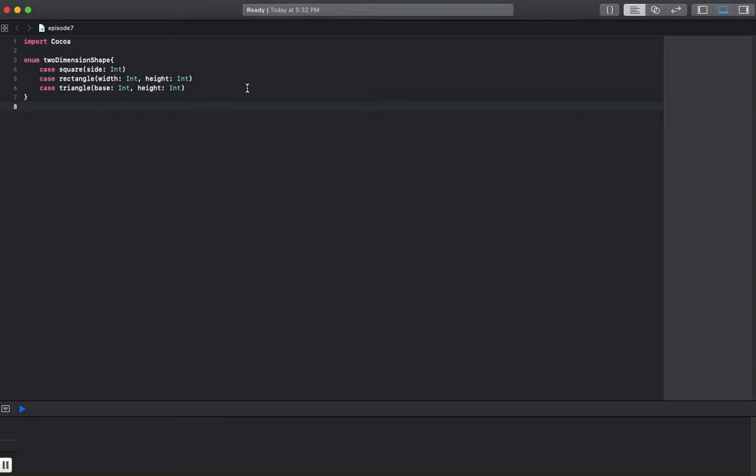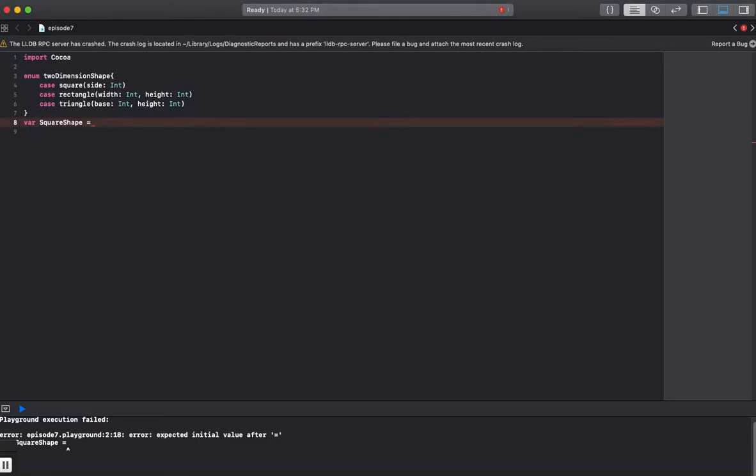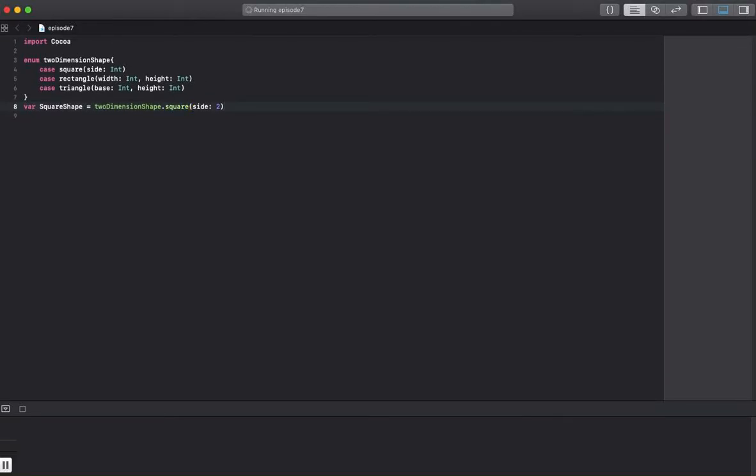Alright. So if you want to make an instance of it, let's see, square shape. Don't forget to declare first. So var squareShape is equal to TwoDimensionShape dot square. And for the side, how big do you want the square to be, guys? I don't know, I'll think two, just to make things easier for us.